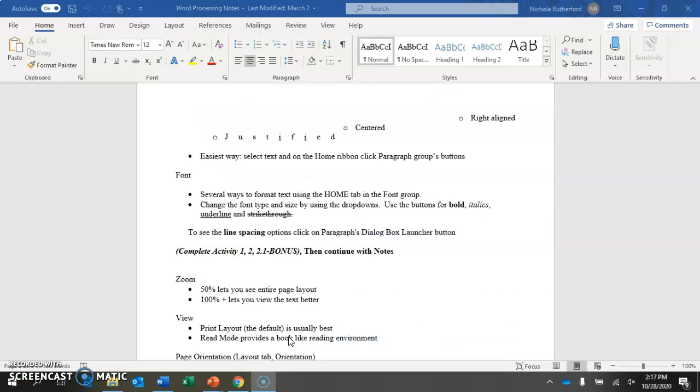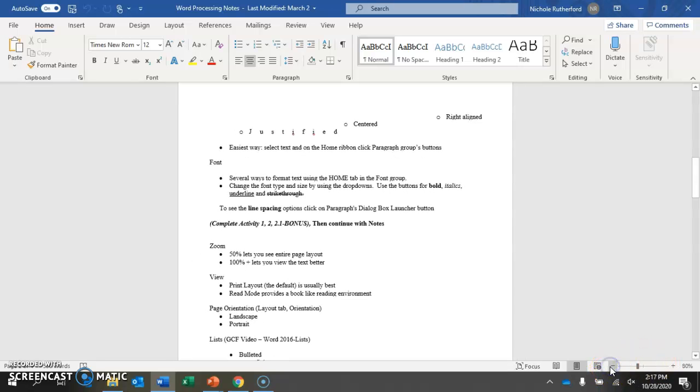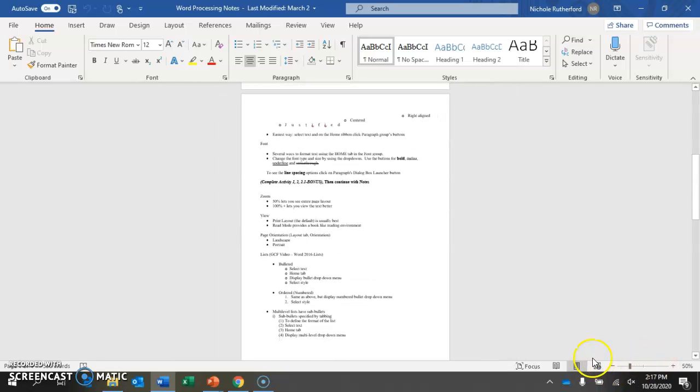So here are my word processing notes. The last thing that you would have in your notes is this line right here. To see line spacing options, click on Paragraphs dialog box launcher button. Today you should start with zoom and view. I wanted to demonstrate what zoom looks like. If you want to format your document and see what it's going to look like before you print, you can use this little minus button at the bottom of the screen. If we zoom out, you don't have to do 50%, but 50% works well for seeing the whole page. You can see if that looks good before you print it. That's what the printed page would look like.